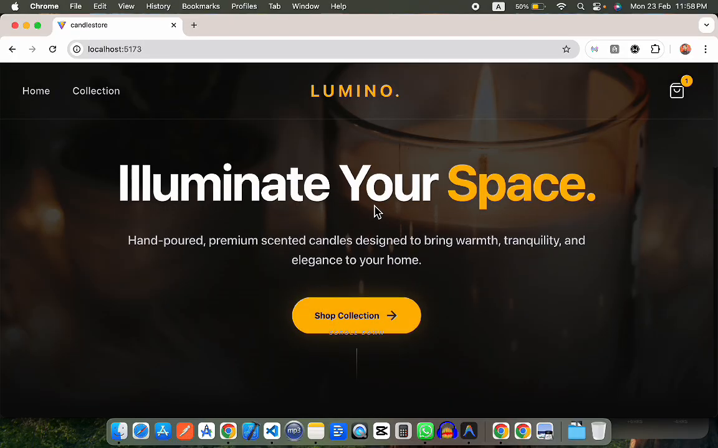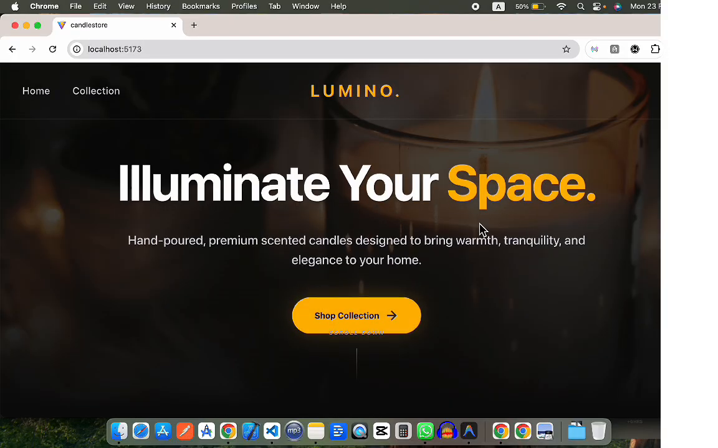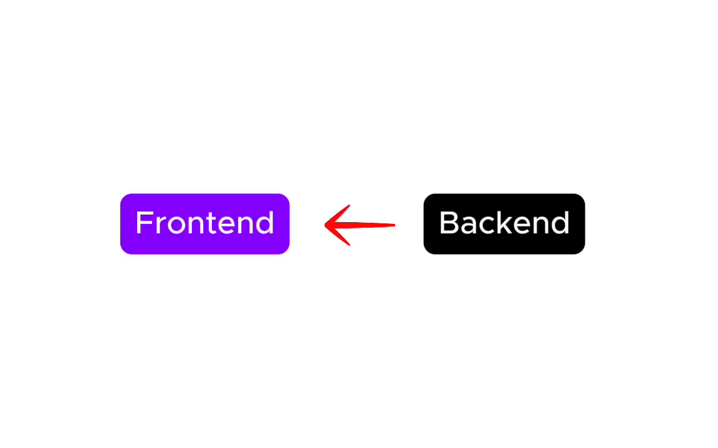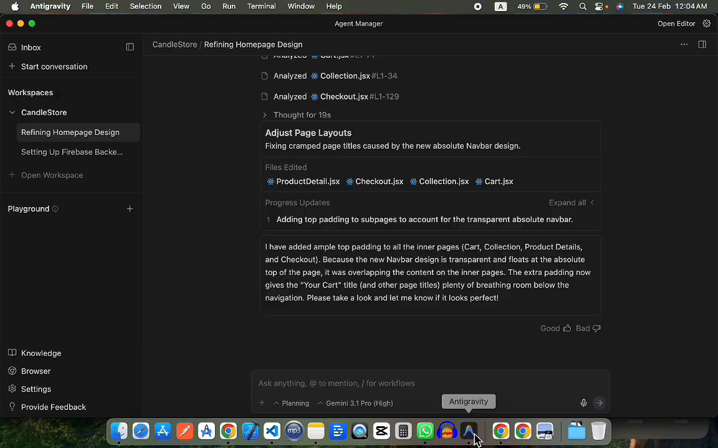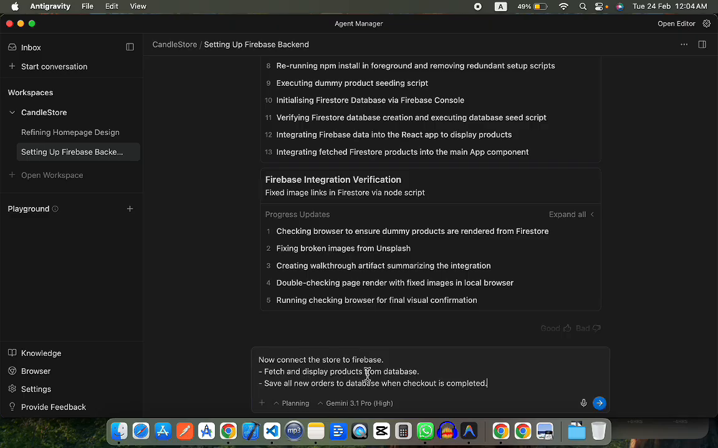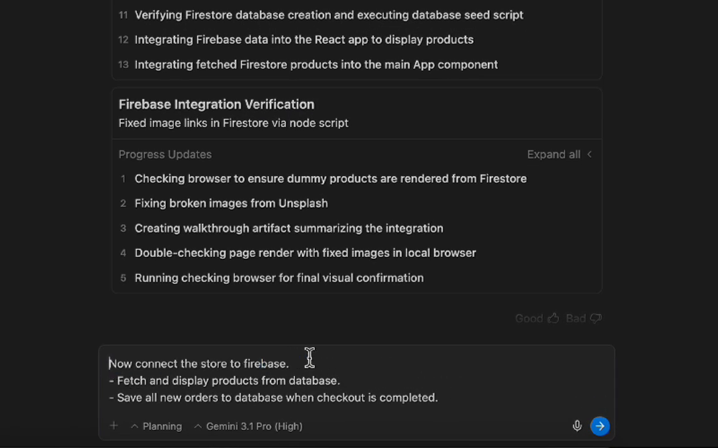Our backend setup is also ready. Now it's the time to connect backend to the front end. So our website is fully functional, working on a real data coming from real database. So let's get back to Antigravity. Open the backend agent. Now connect the store to Firebase backend. Fetch and display products from database. So no more placeholder products. And save all new orders to database when checkout is complete.